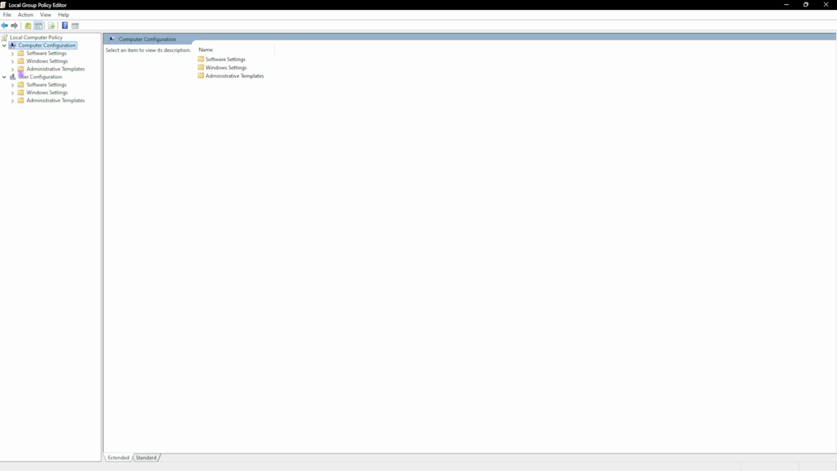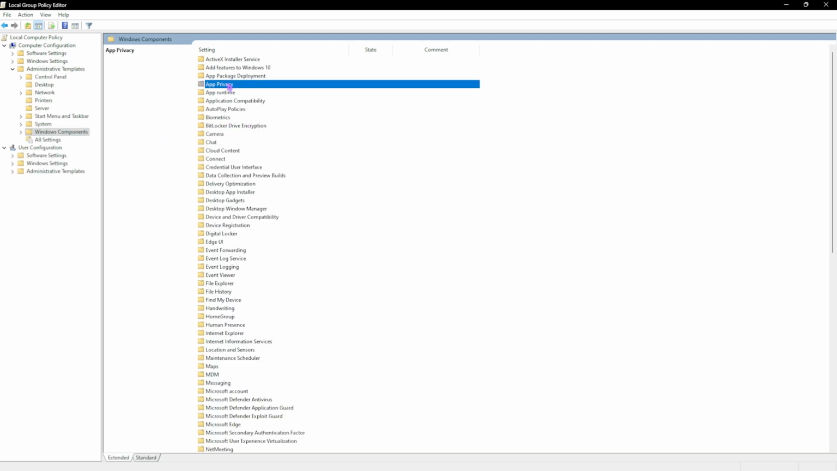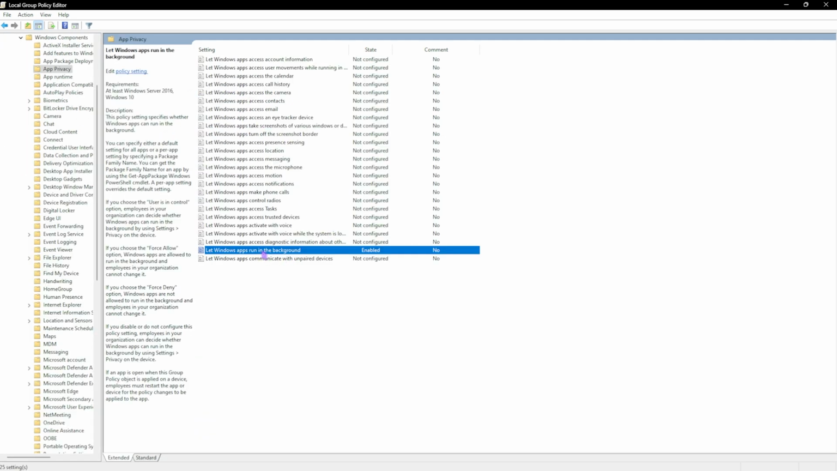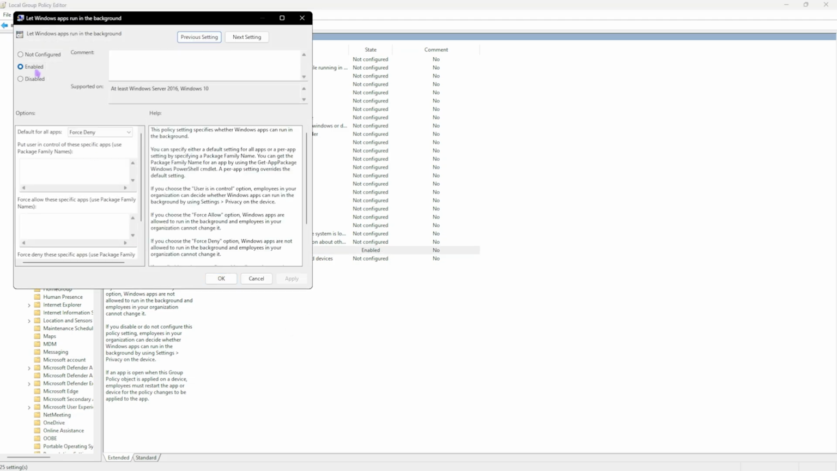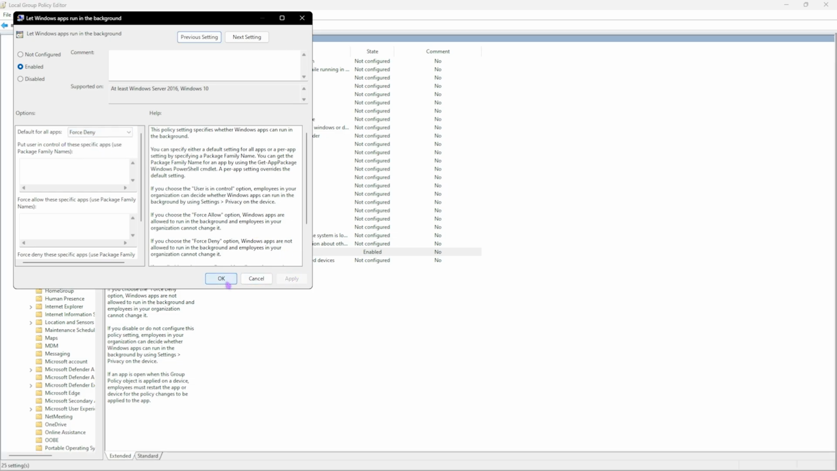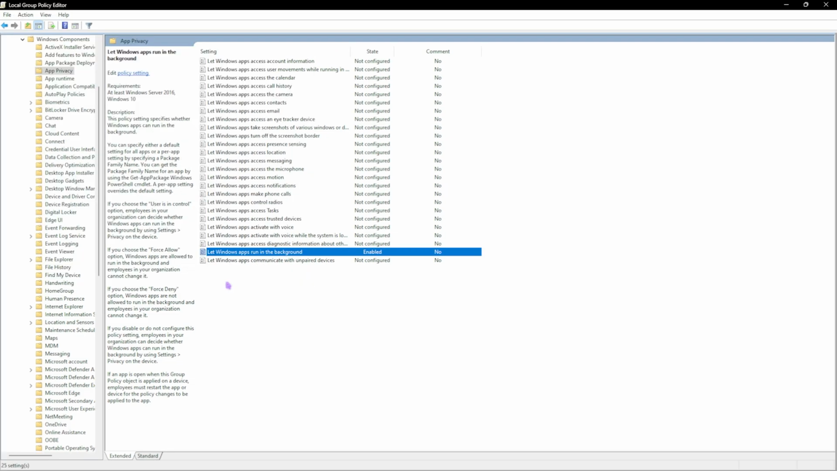In computer configuration, you'll find administrative templates. Here you have to go to Windows components, app privacy, and here you'll find let Windows apps run in the background. What you have to do is double click to open it up and then set it to enabled. After that, set default for all applications to force deny and then click on OK. This will help you to apply the policy that will disable all applications running in the background.